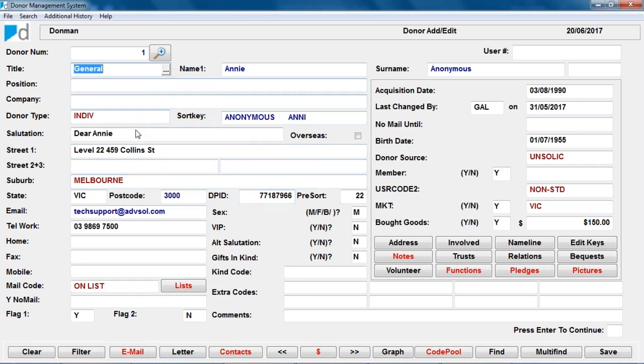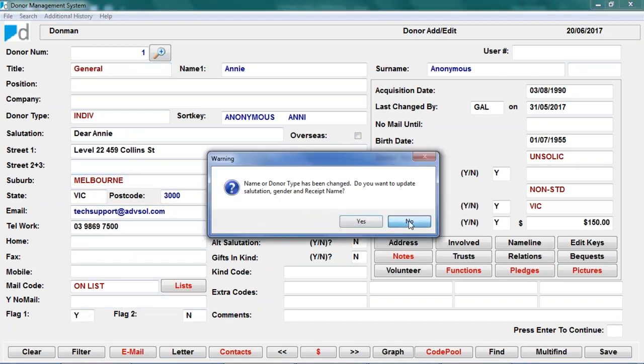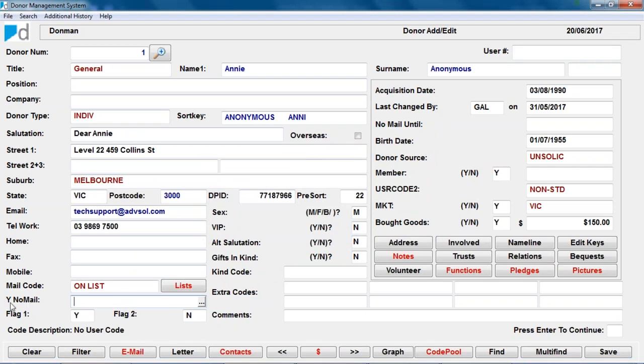Most of the other codes you'll see on the screen are indicated by the field being in red. So we've got our donor types, our suburb is part of a coded file which comes from the postcode file, our mail code. The next one down in the system is called user code. In this case, I've renamed it to Why No Mail, which means if I put a donor as a no mail donor here, I can then put a reason in.